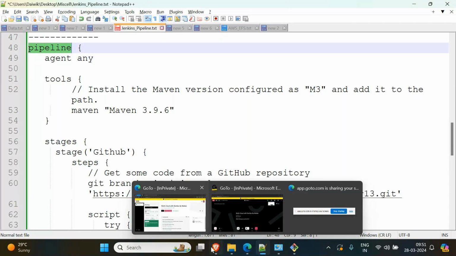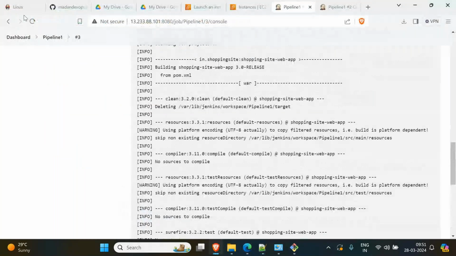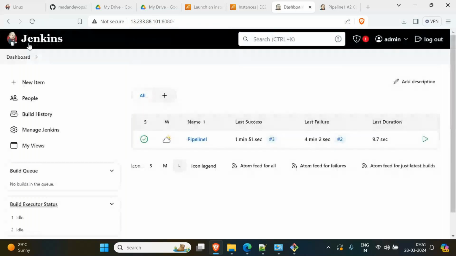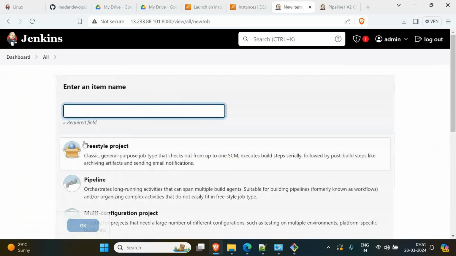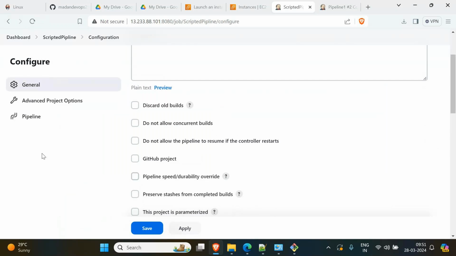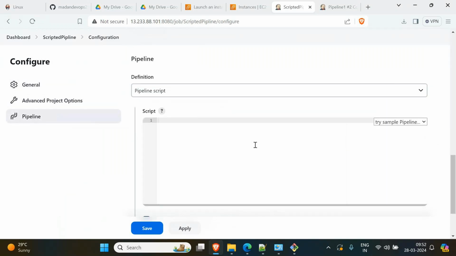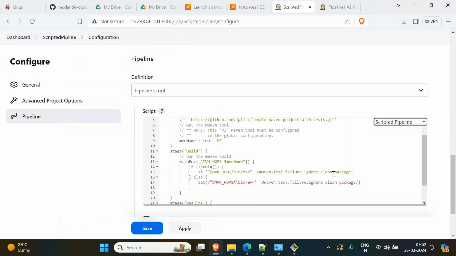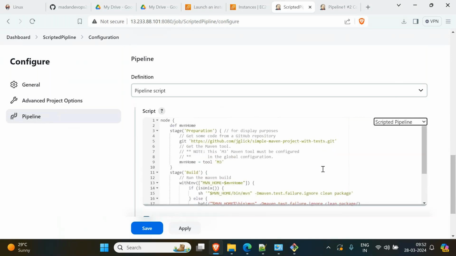Go to our dashboard. Here let me create a new pipeline: new item, select pipeline. Go to pipeline. Here in this pipeline we have a sample scripted pipeline you can select. It has a lot of complicated stuff, but one thing you should try to understand: here we have a node in the beginning.